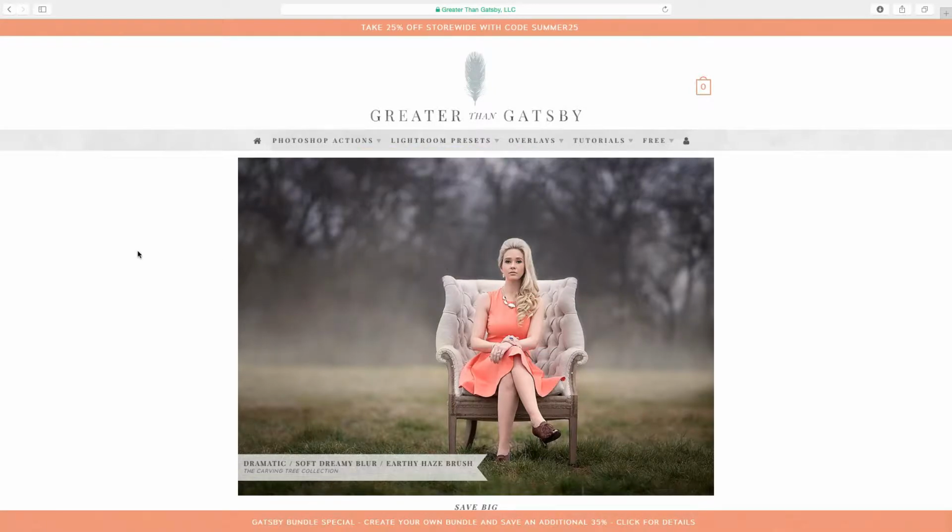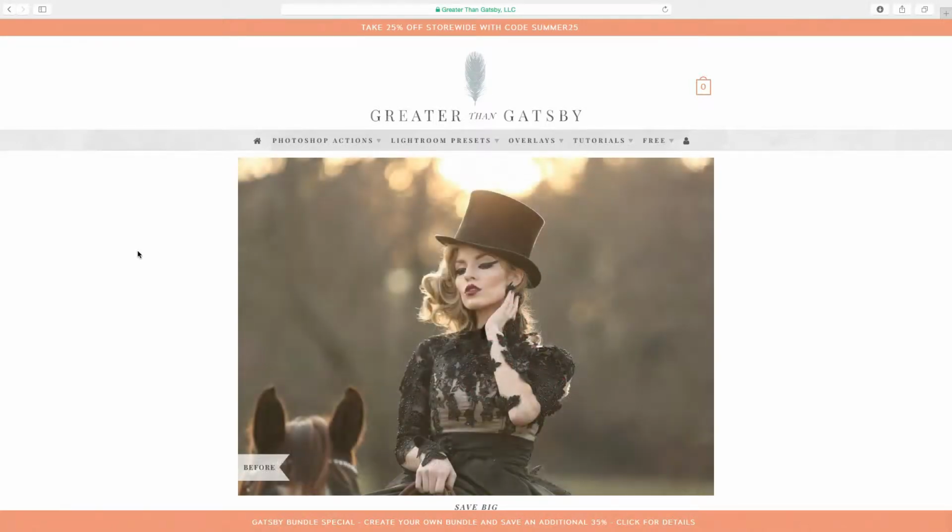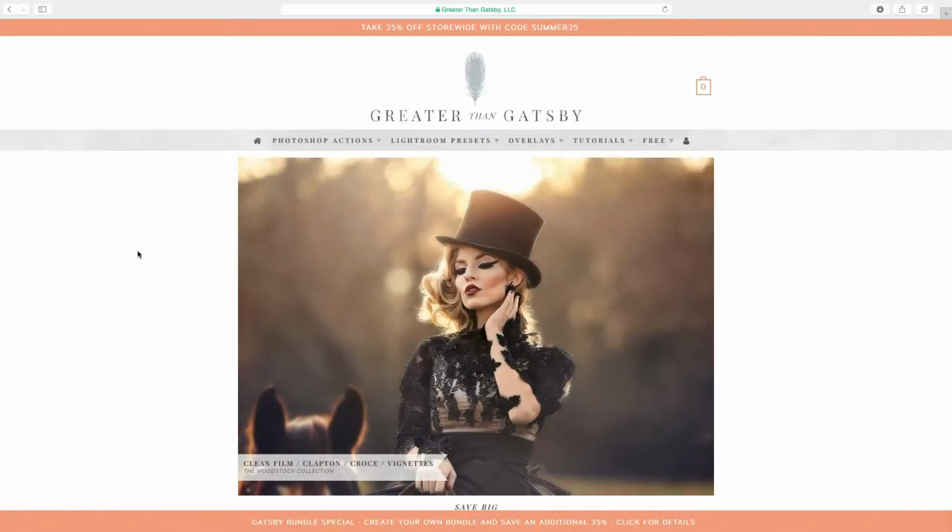These presets are so helpful. It makes your workflow a lot quicker, and whatever preset you use, you can also do your own little tweaking to each preset to get to exactly what you want in your photo.